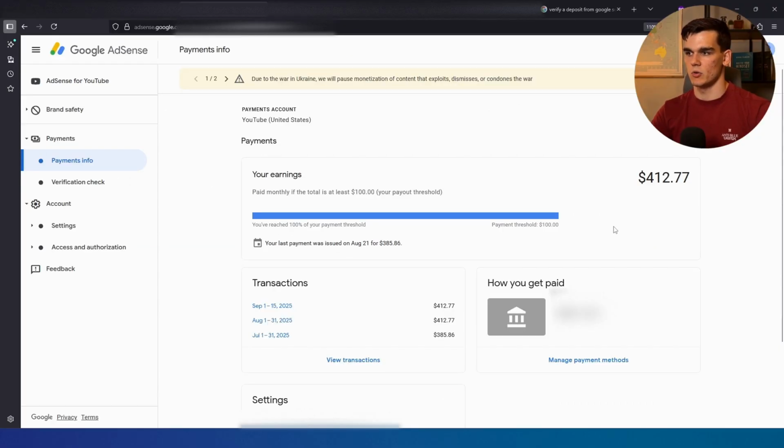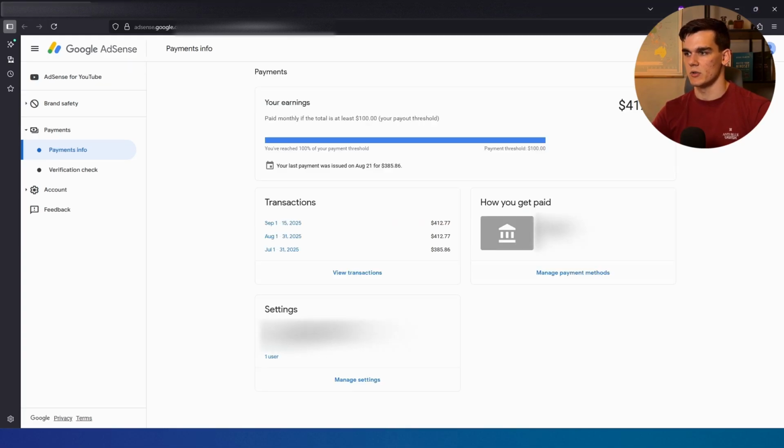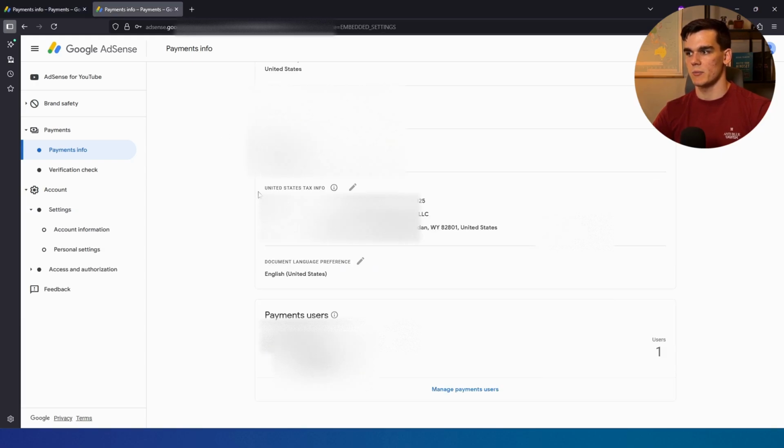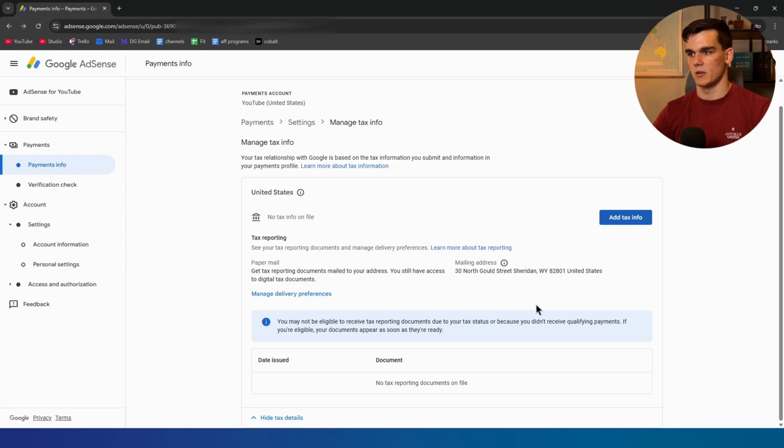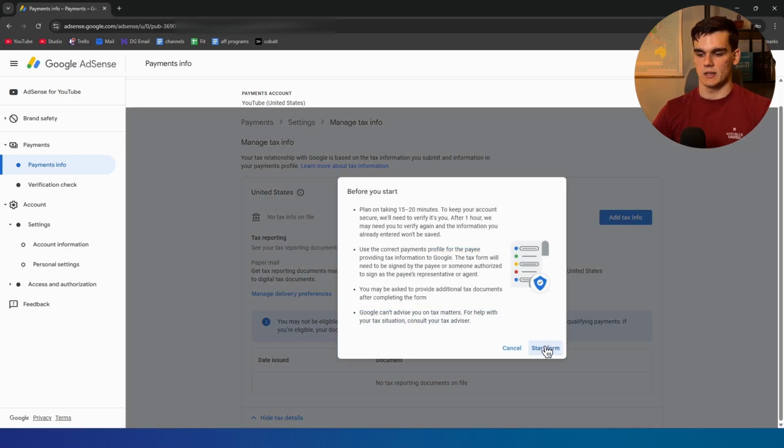But after this, the whole setup is pretty much done and you now have your fully working AdSense account through a US LLC. There's now only one thing left, and that's filling in the necessary tax forms inside Google AdSense. Inside AdSense, go to Payments info and then under Settings, go to Manage settings. At the bottom you'll see United States tax information with your documents. Right here you want to click Add tax info and click Start form.